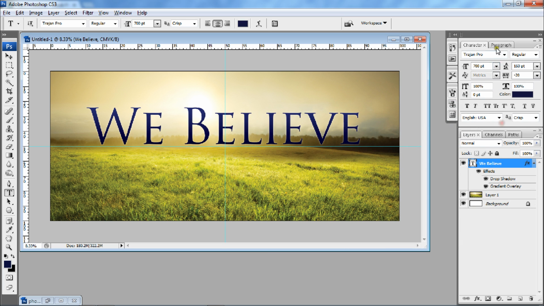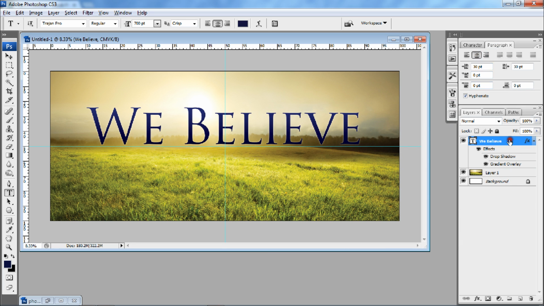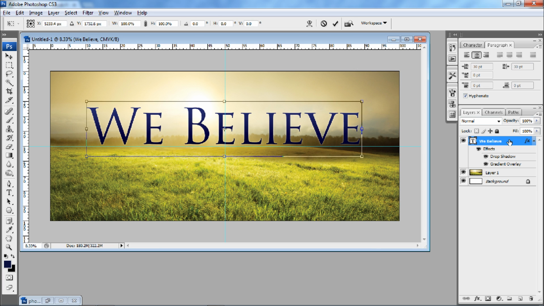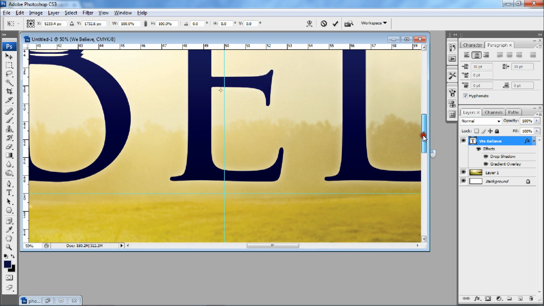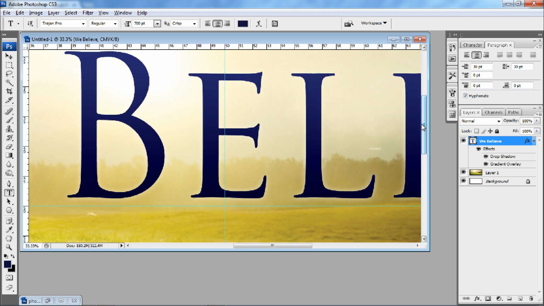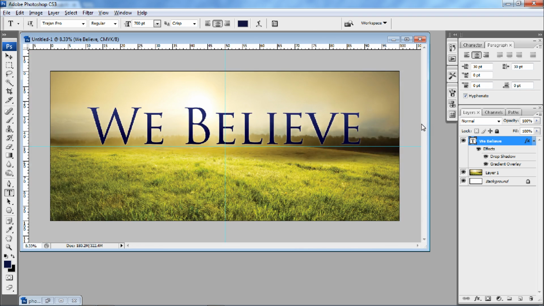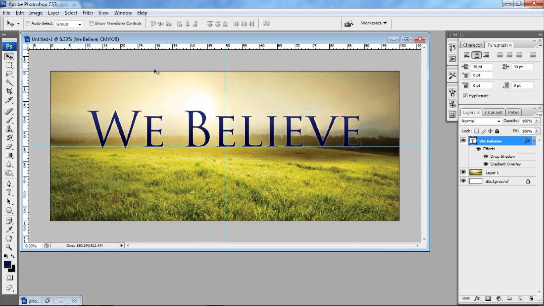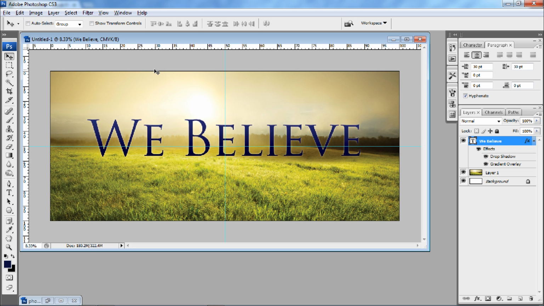Then we'll make sure that this is centered right here. We'll do Control T, and if you zoom in, you'll see it's not right on the center, so we'll move it over to the center. Zoom back out. So there's the first portion. I'll hit V, which is the select tool right here, and then I can move that down where I need to move it.